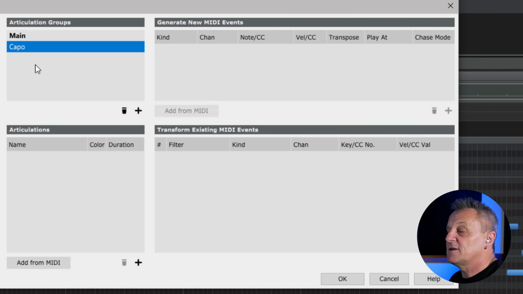So the next thing I want to do is create those combinations. So I'm going to just do add from MIDI again. I'm going to press the first key of the combination, which was this C sharp up here.